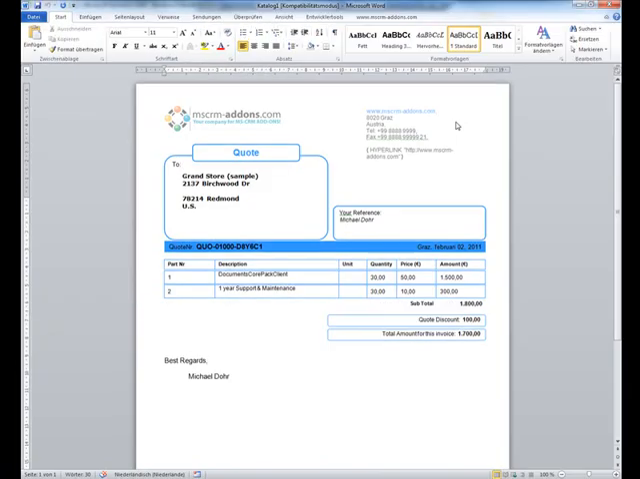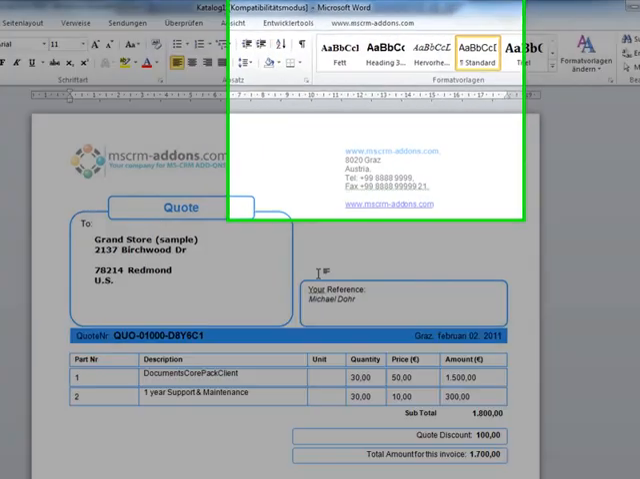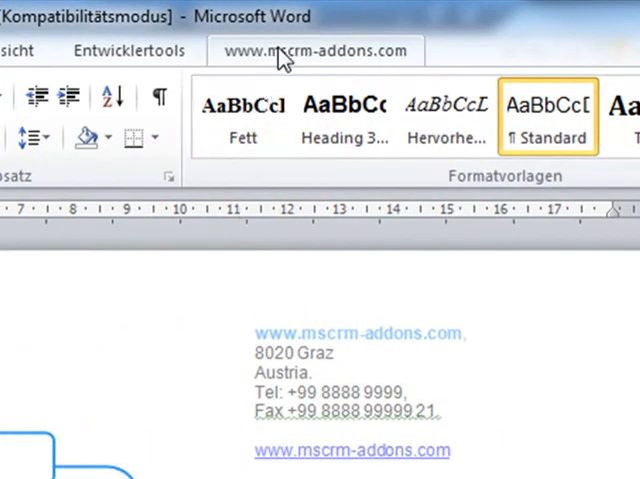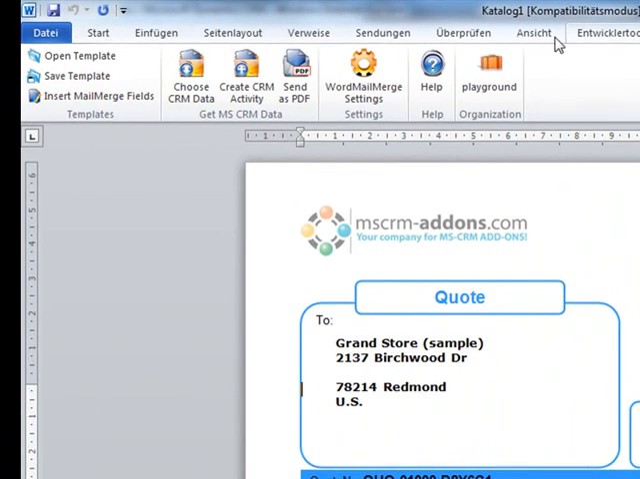So here we have our quote with the information about the recipient at the top, the list of line items referring to this quote, and the reference to the system user that was printing the quote. So the document is ready and we can proceed with a click on the mscrm-addons ribbon at the top.